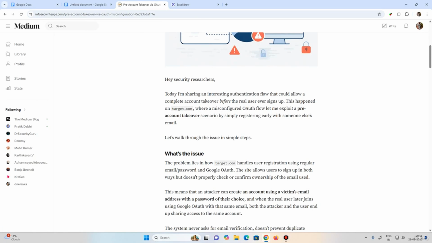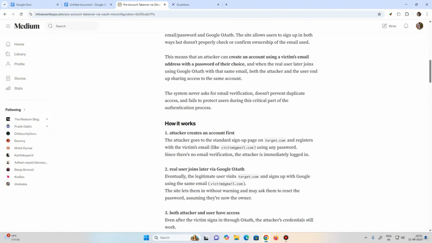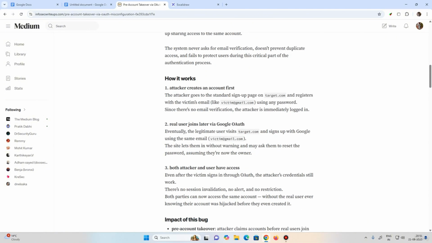Pre-account takeover via OAuth misconfiguration. How it works: the attacker creates an account first. The attacker goes to the standard sign up page on target.com and registers a victim email using any password. Since there is no email verification, the attacker is immediately logged in. Eventually, the legitimate user signs up on target.com using Google with the same email. The site lets them in without warning, or may ask them to reset their password. So now both the attacker and the victim have access to the same account. The victim doesn't know that someone is using their account.